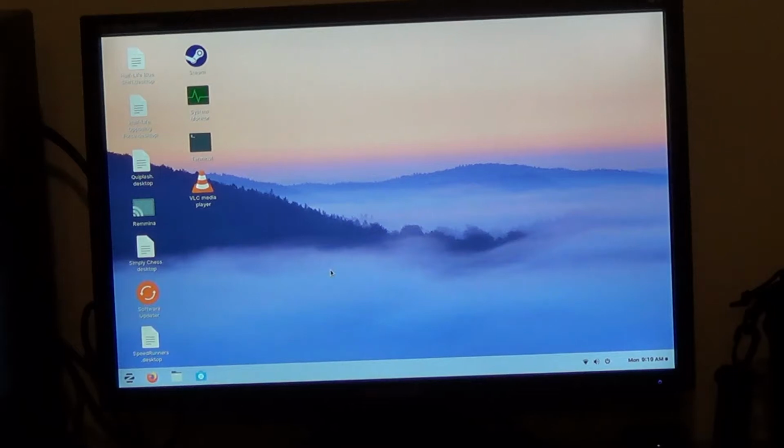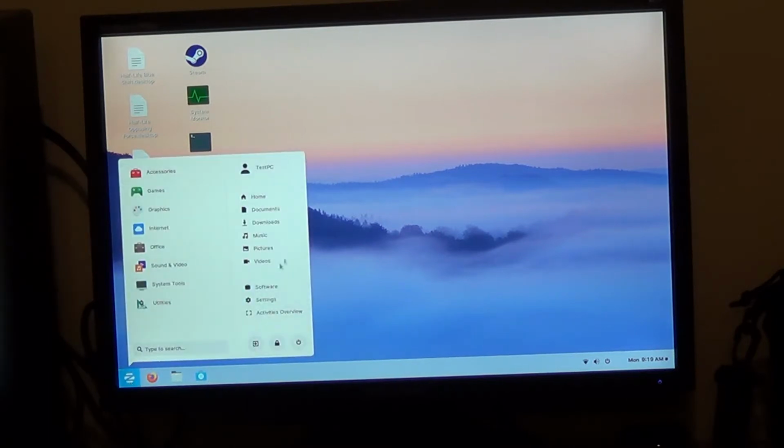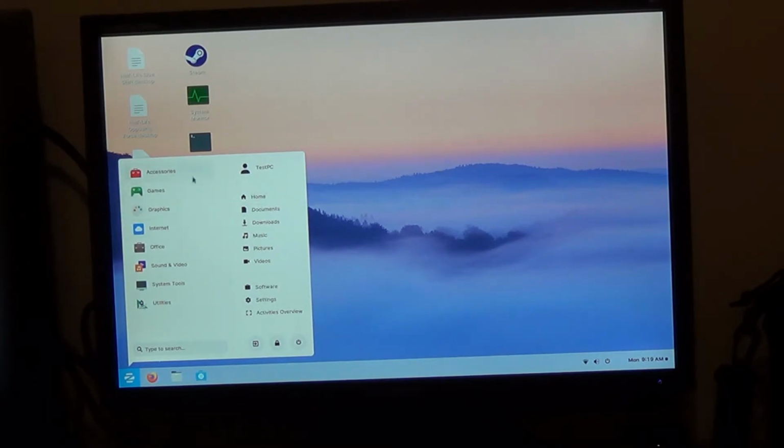So right off the bat, you can definitely see where they drew their inspiration from. What with the buttons at the bottom of the taskbar, the start menu itself. This looks familiar. Where have I seen this before?